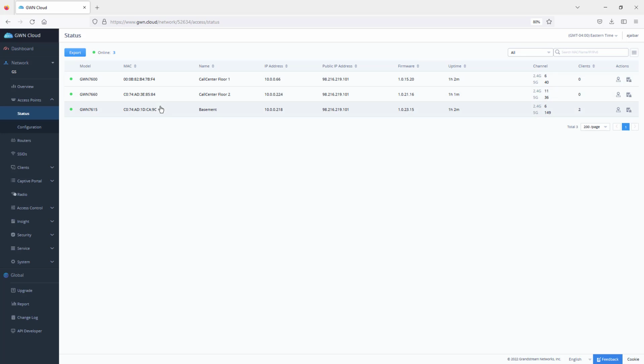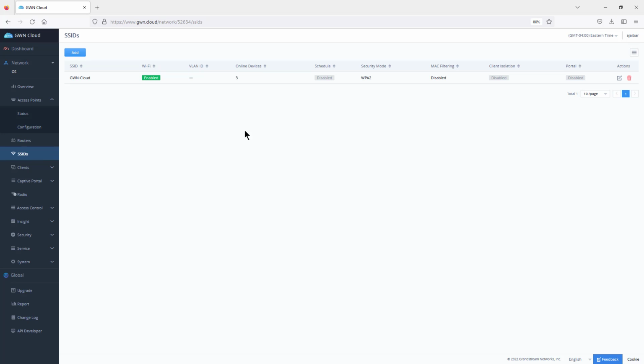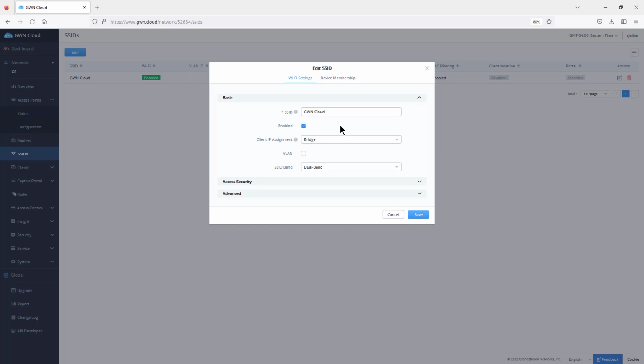So after you add them to your GWN.cloud, the next step will be to create an SSID. By default, when you add GWN access points to your GWN.cloud, the SSID GWN-cloud will be assigned to these access points automatically, and you will see that broadcast by the access points. One thing that I would recommend is after you create your own SSID, just make sure you go to edit and disable this SSID. Alright, so let's go ahead and create an SSID and then go over the available parameters.